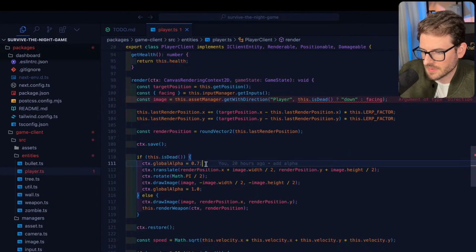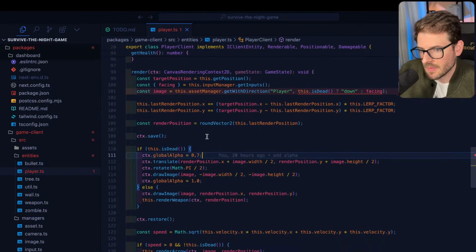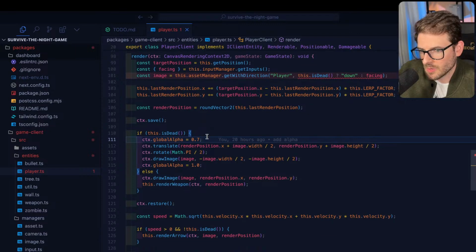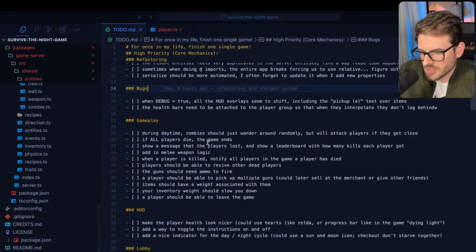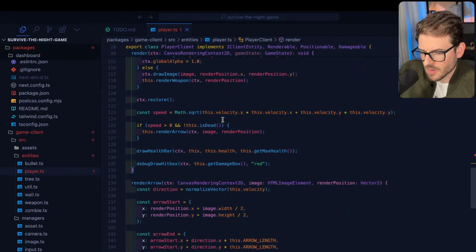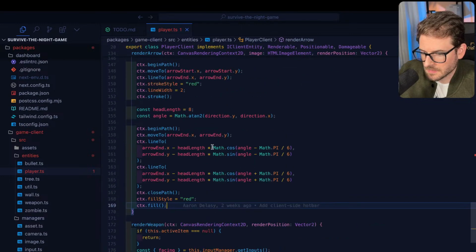That's in the client. So if I go open up the player in the client, what's up, world best? If I want to interpolate the health bar too, I don't even remember how I did the interpolation.